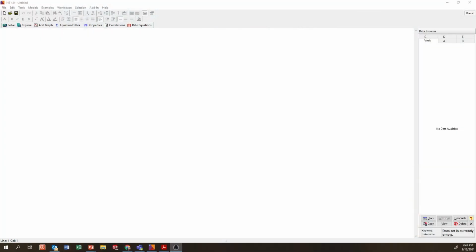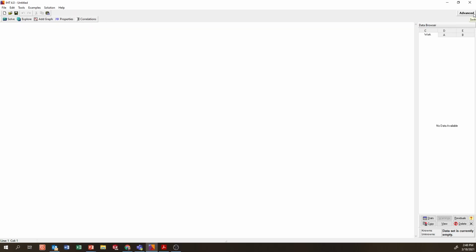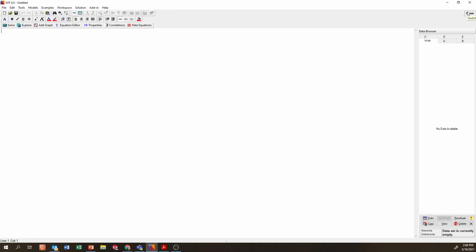I've already toggled between the advanced and the basic screen, so you can see up here that basic is the option I've got available to me. If you open it by default, you're probably in the basic. I'm going to switch over to the advanced.